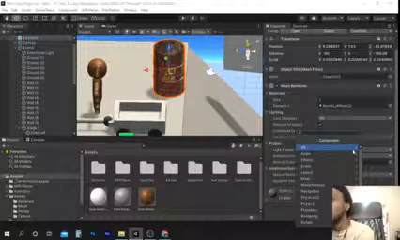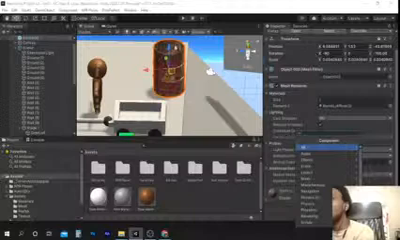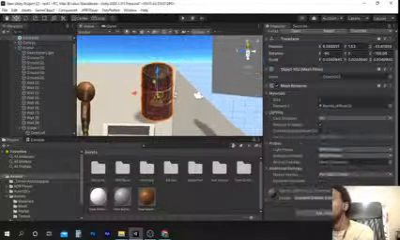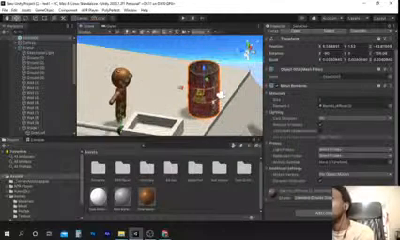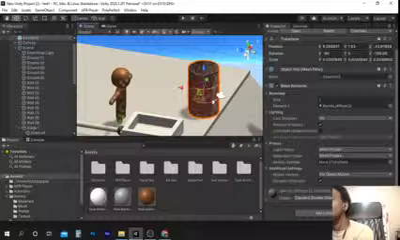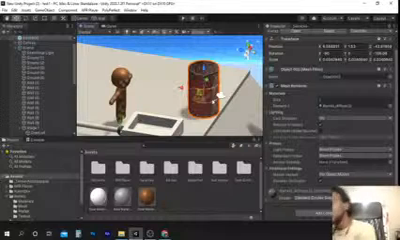A component is just what it is. You're adding something to a major prefab or a major item, and above component, put prefab for me. Write prefab.